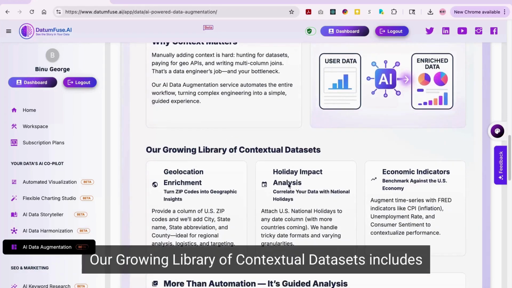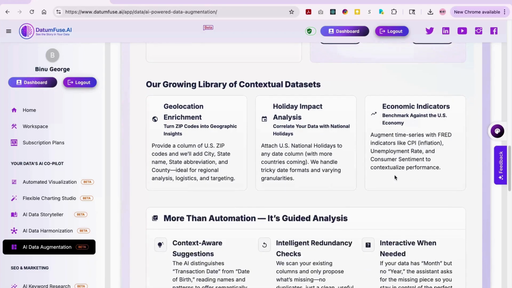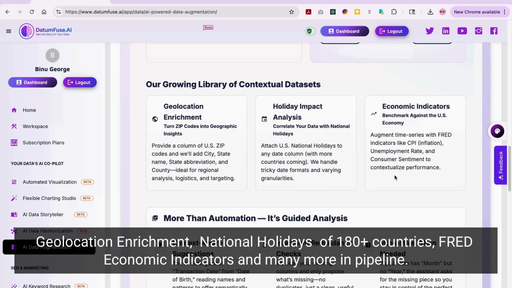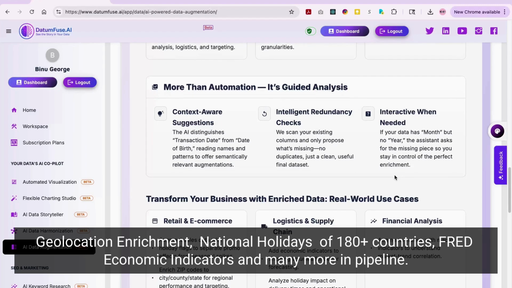Our growing library of contextual datasets includes geolocation enrichment, national holidays of 180-plus countries, FRED economic indicators, and many more in the pipeline.